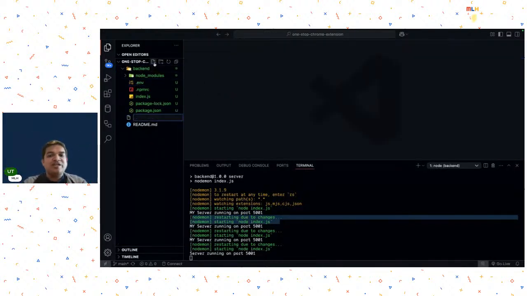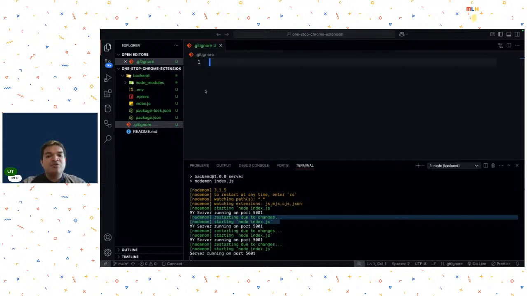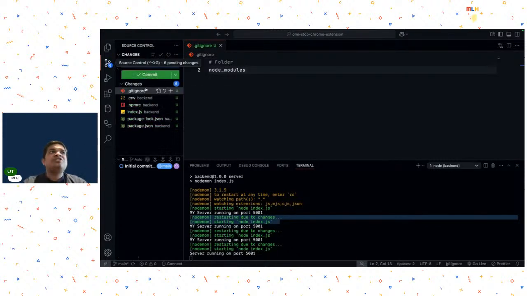So I'm going to create something called a .gitignore file, and inside this I'm going to say a few things. Number one, folders which I want to ignore. One of the folders that I want to ignore is node_modules. As soon as I do that, it's grayed out. Okay, that means it is not going to be pushed to GitHub. And now my changes have reduced from 1K plus to just 6 file changes.